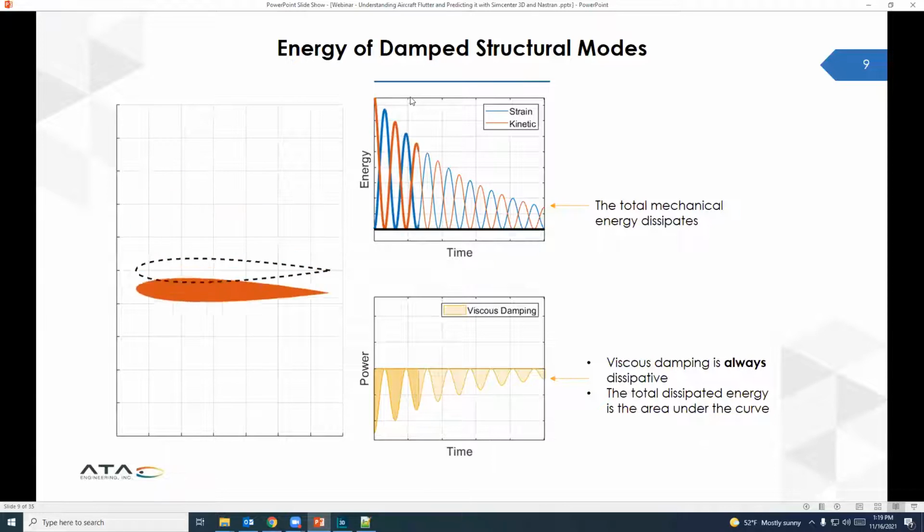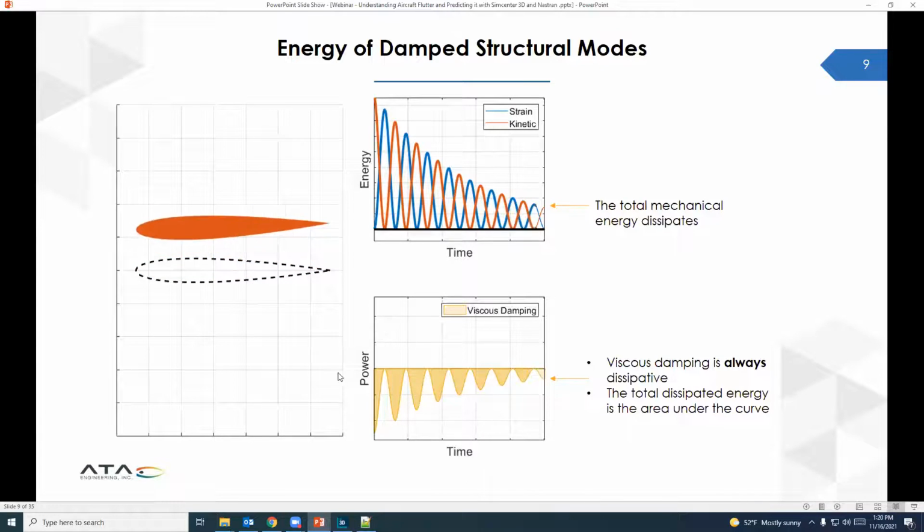And actually the difference between the original total energy and whatever the current total energy is at any particular time is the area under this curve. Now, what's shown on this curve is the damping power. It's the rate at which the dissipative forces are removing energy from this structure. So this is an energy, and this is an energy rate.